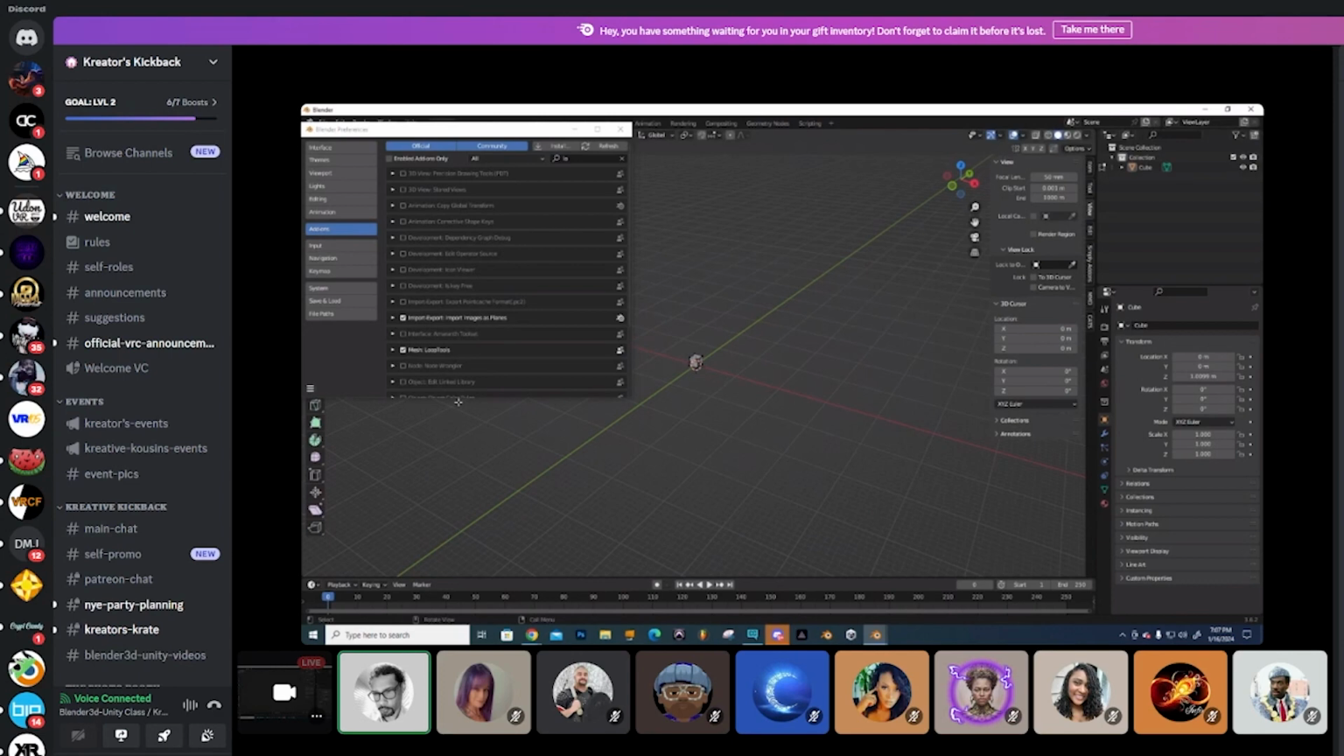You can import images as planes. So if you have an image that you want to port in and you want to cut in it or something of that nature, you can import it in as a plane, and it comes in already with the texture of that image on the plane.